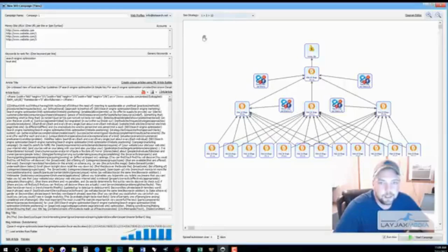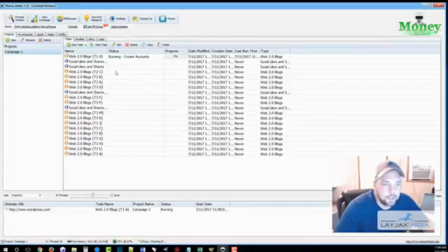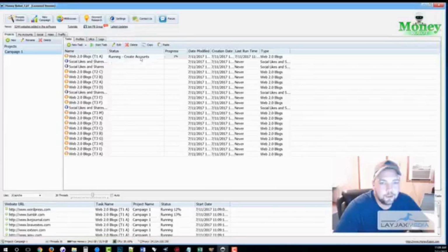But what you do when you're done with all this, you get down and click on Start Campaign, and you're going to see that it creates everything for us here, and it automatically starts running to create the accounts for us. And then once all these accounts are created, it's going to save the URLs for us, and so we can do a lot more with those URLs, which I'll get into in future videos. But in this video, I just wanted to focus primarily on using the new campaign and how we use it.